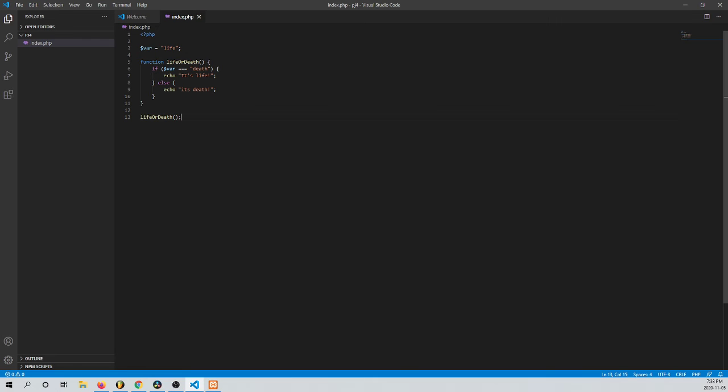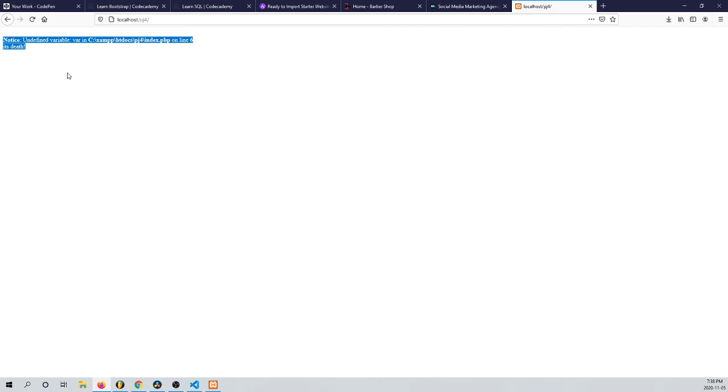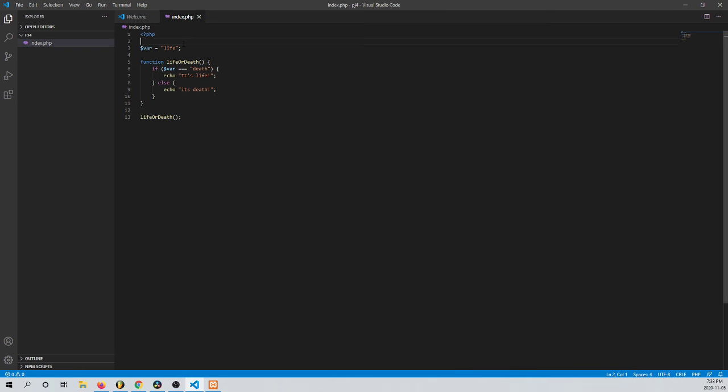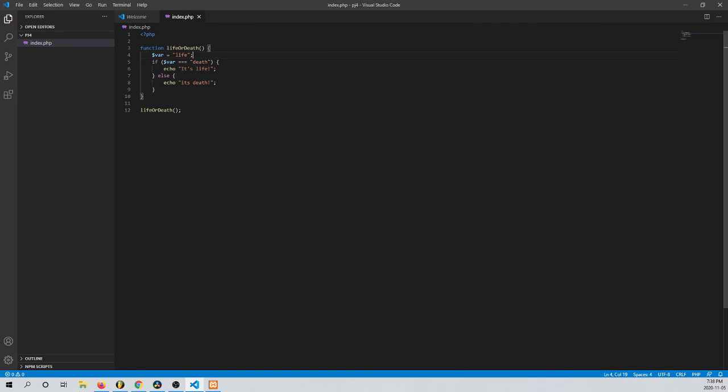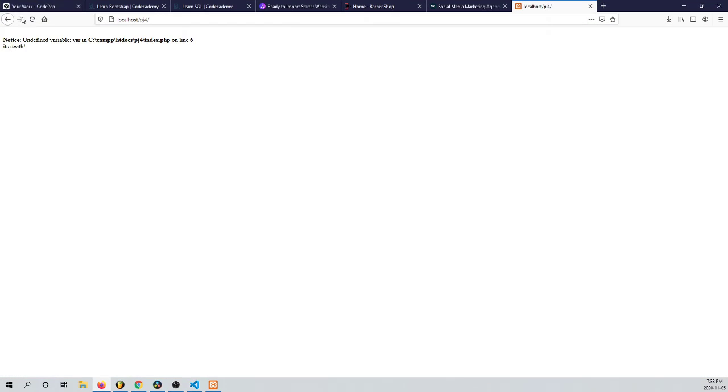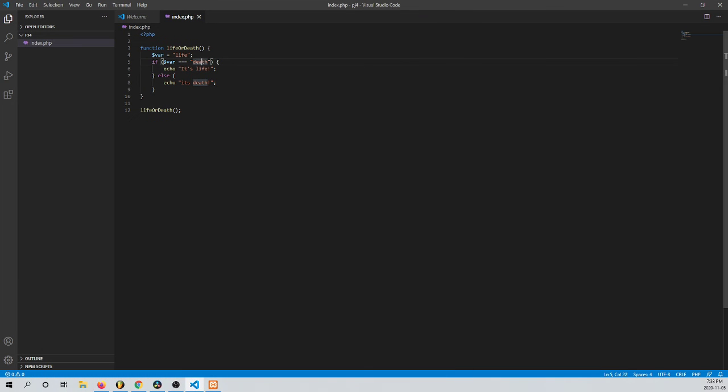And now it should call life or death, but the variable is not going to work because the variable is not global. It's not going to work unless I put life inside of the function. Now it'll work, and it should do the same thing because var equals life. So if var is equal to death, it should be it's death.